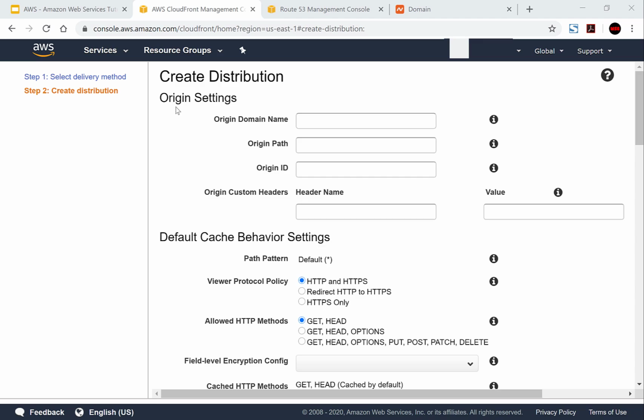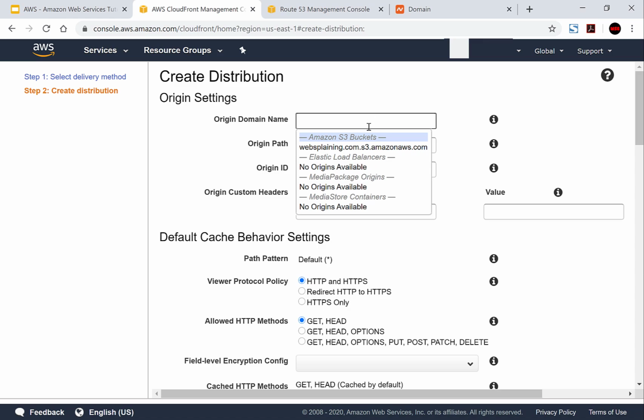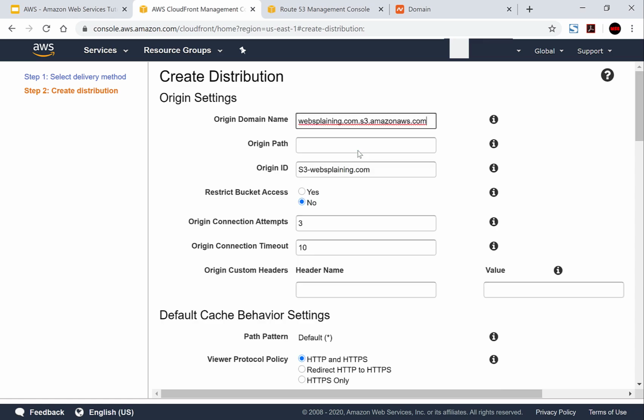So the first thing we're going to start completing is the origin settings, and we're going to start with the origin domain name. Here you'll need to select the bucket. So left click and then choose your bucket that hosts your files. In my case, it's websplaining.com.s3.amazon.aws.com. Left click on it. The origin ID will auto-populate. You'll leave the origin path blank.